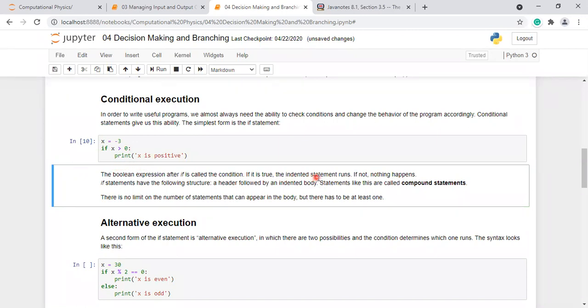If the condition is true, the indented statement runs. If not, nothing happens. Nothing happens. Next, true or false: alternative execution.